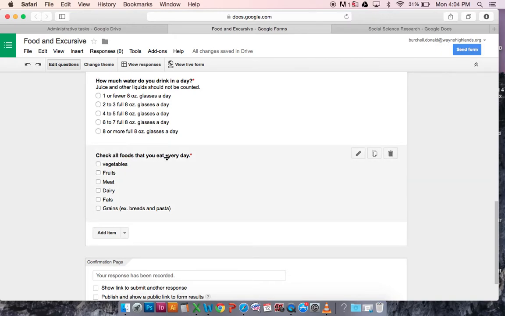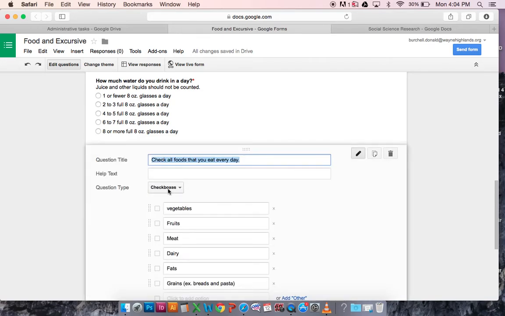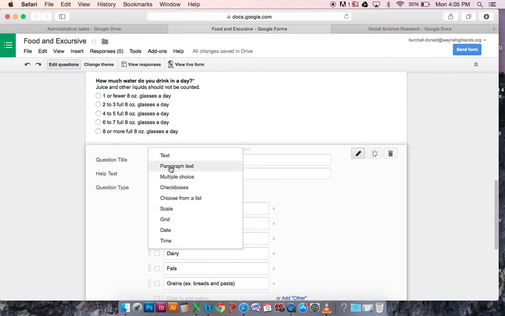Check all foods that you eat every day. Well, they can check more than one food. In fact, they could check all of them if they wanted to, because this is a checkbox question, so check boxes. Notice there's a whole bunch. Text, paragraph, we're not going to use those. And the reason is that doesn't give you real hard data, meaning the information you get, we're not going to be able to put in a graph, and it's not going to be as clear as, say, a multiple choice question or checkbox. Okay? So I list specifically what you can use in your survey on the papers that you've received for the assignment.